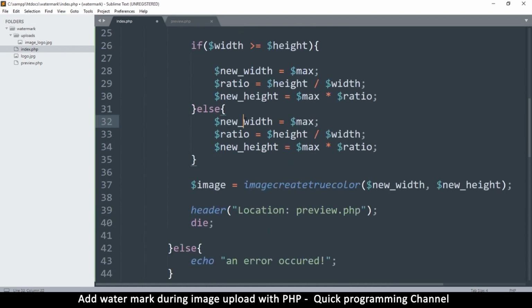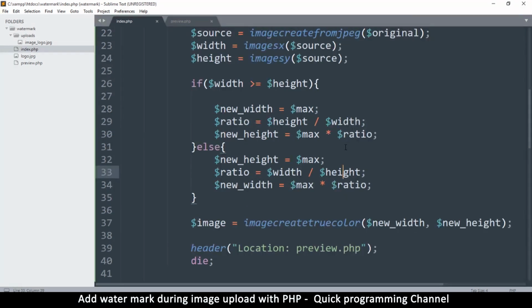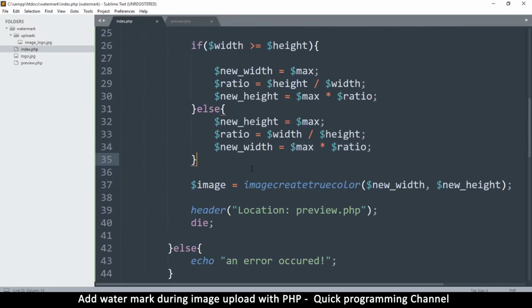The only difference here is we'll swap every width with height. So let's do that. And every height with width. Oops. Now that becomes a problem, right? Let me do this. I have to keep track of which height I changed. And this one will be width. So new height will be max, ratio is equal to width divided by height, is it? Because in this case, the width is smaller. Okay, I think that's looking great.